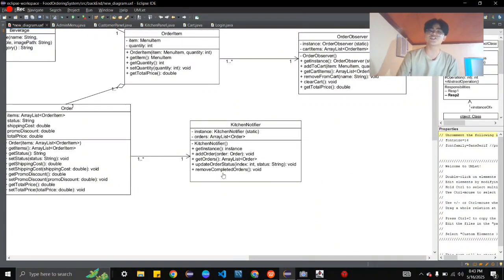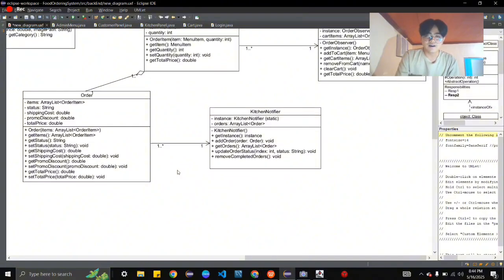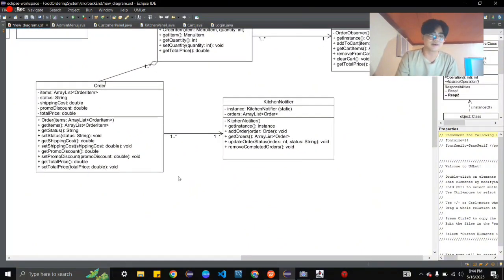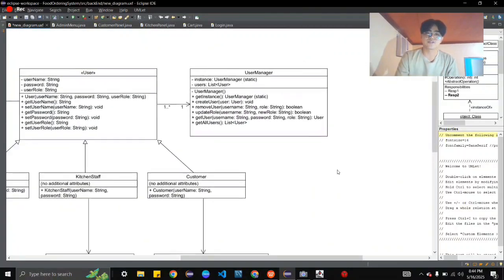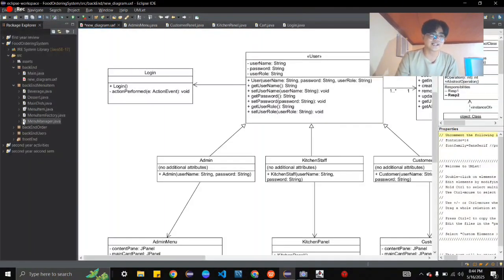Now we have here the kitchen notifier. So it has an instance which indicates the kitchen notifier object as static, and also the list of orders that is applicable here. So this is also an association. For every one kitchen notifier, there is one or many orders. So that's basically it. Now let's proceed to the users or different kinds of users.